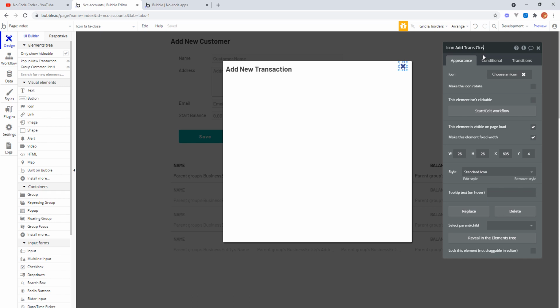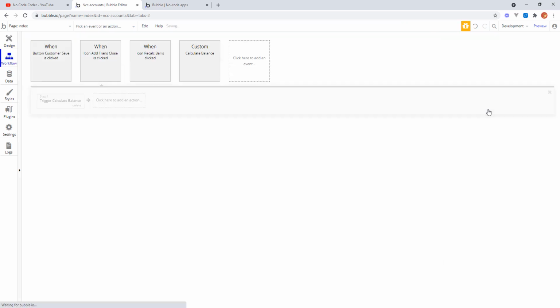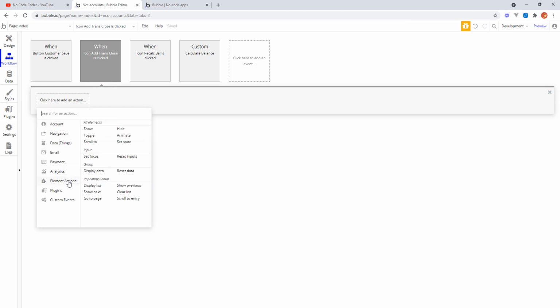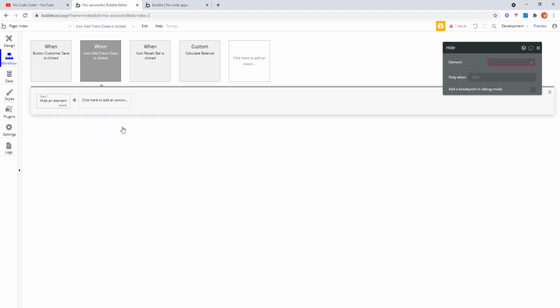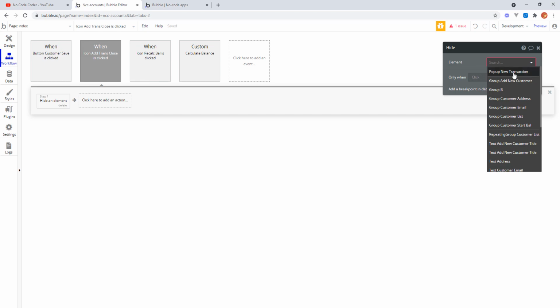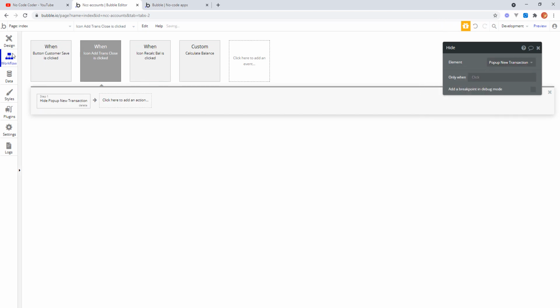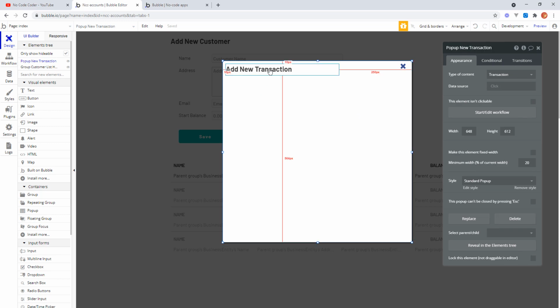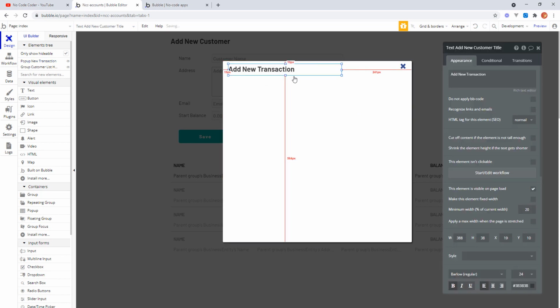Add trans close. Okay, we'll have a workflow on there, and all that we need to do with that is element actions, and the action is hide. It just tells us what we want to hide, and it's the pop-up new transaction there. Okay, simple as that. Let's get back to design, and just move that across a little bit.